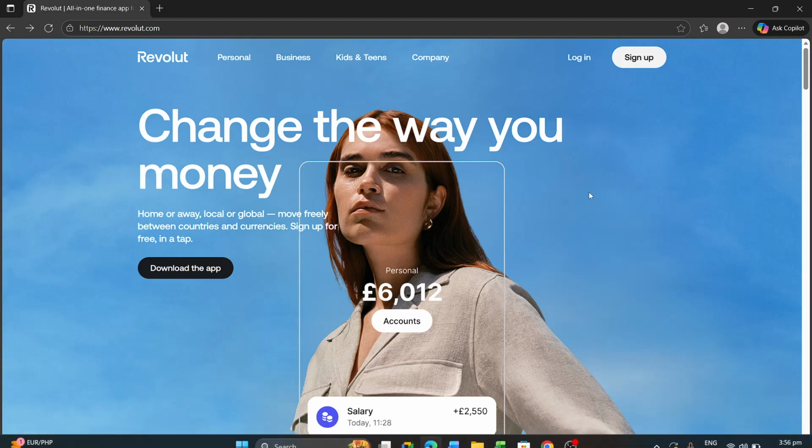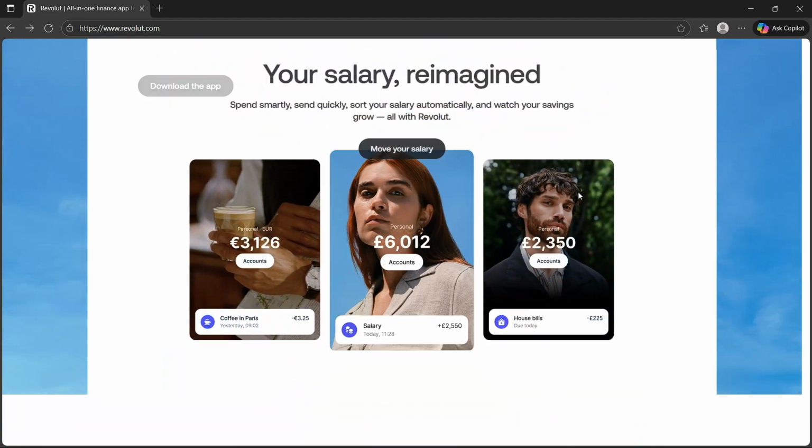Hi there, in this video, I will give you a quick guide on how you can cancel transfers on Revolut.